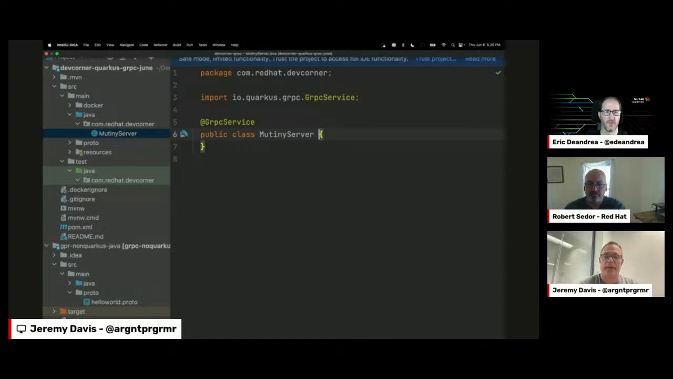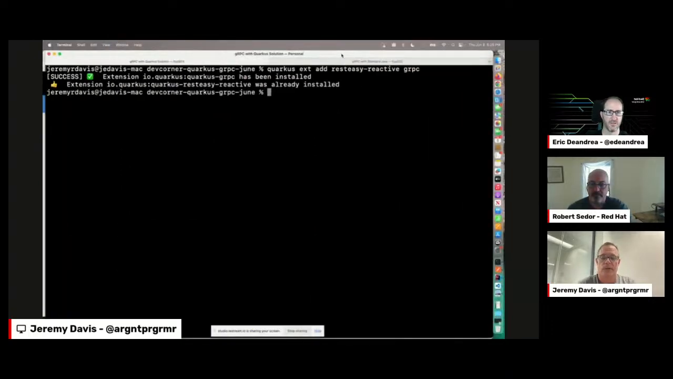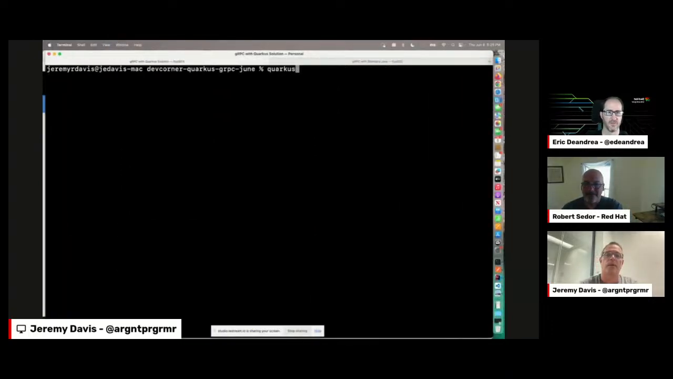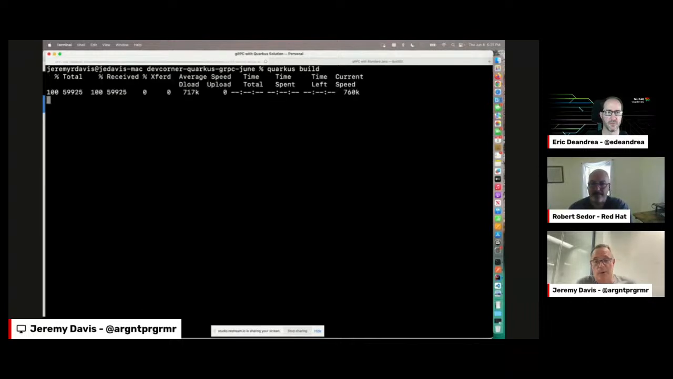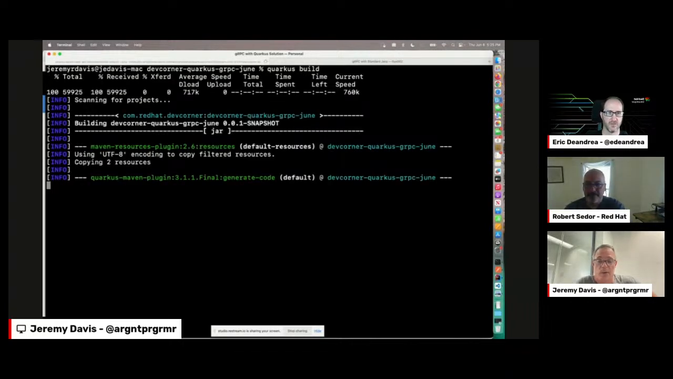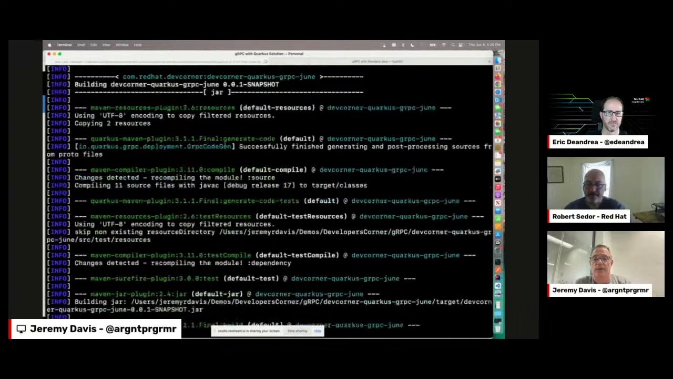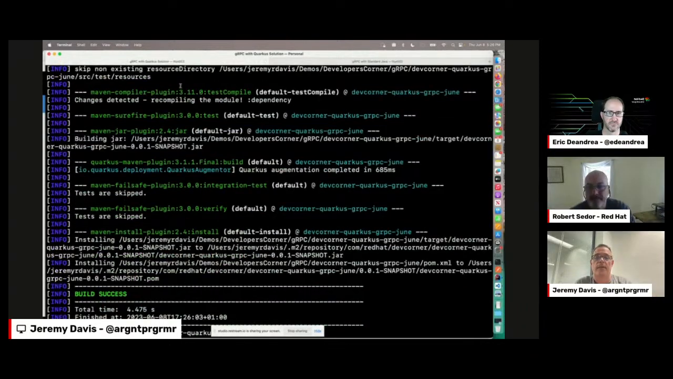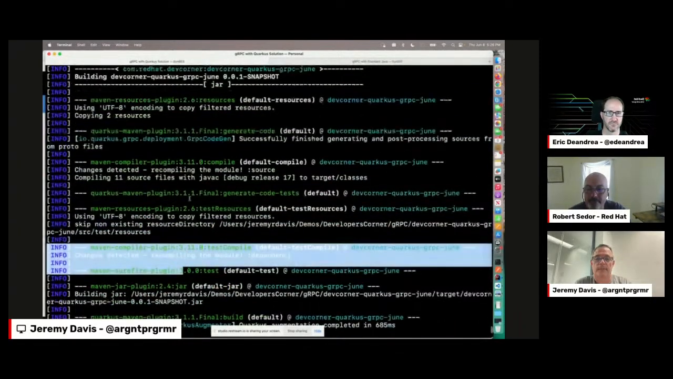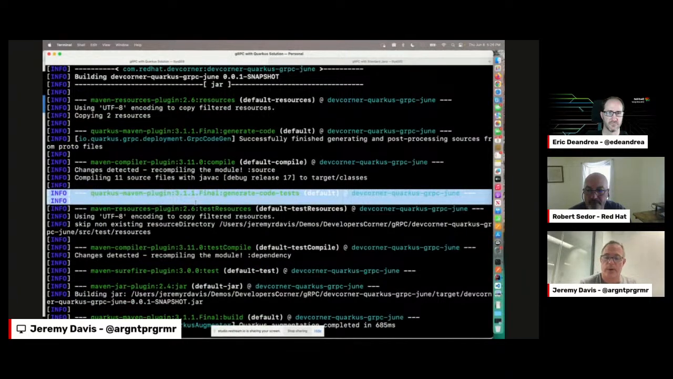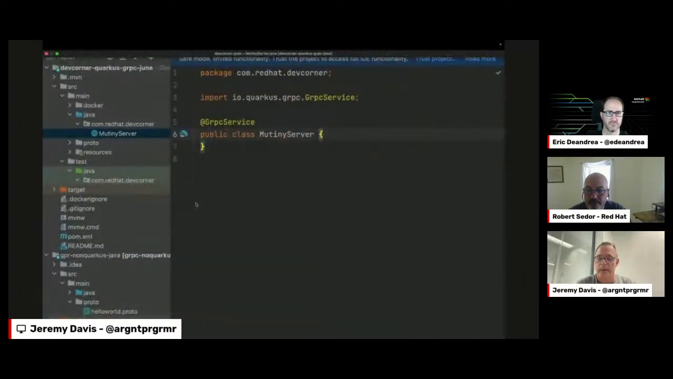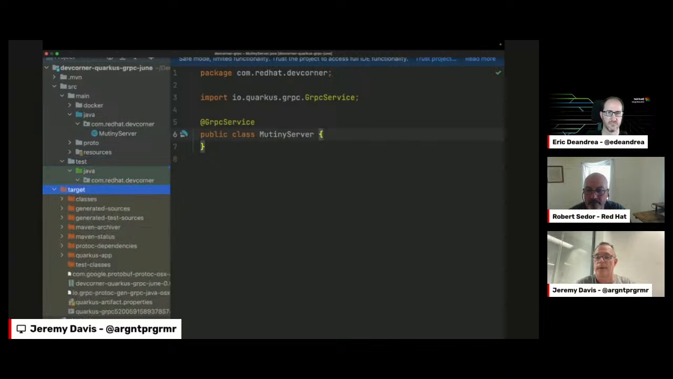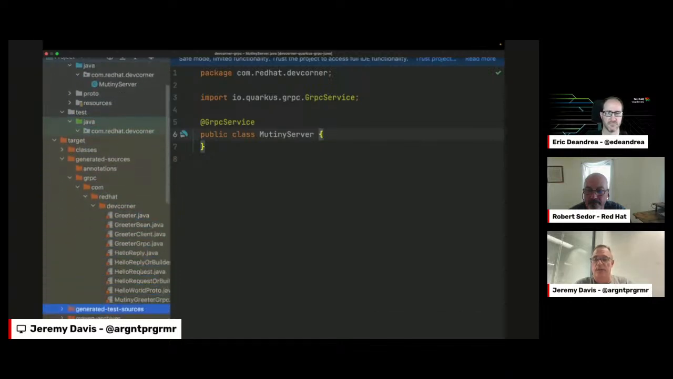Actually, I'm going to need to build this first. Let's say here, quarkus build. So I'll run quarkus build, and this is going to generate all those classes for me. You notice there's generate code going on here. So we look over here. In our target, we have generated sources, gRPC, and Quarkus made a lot of decisions about this code.